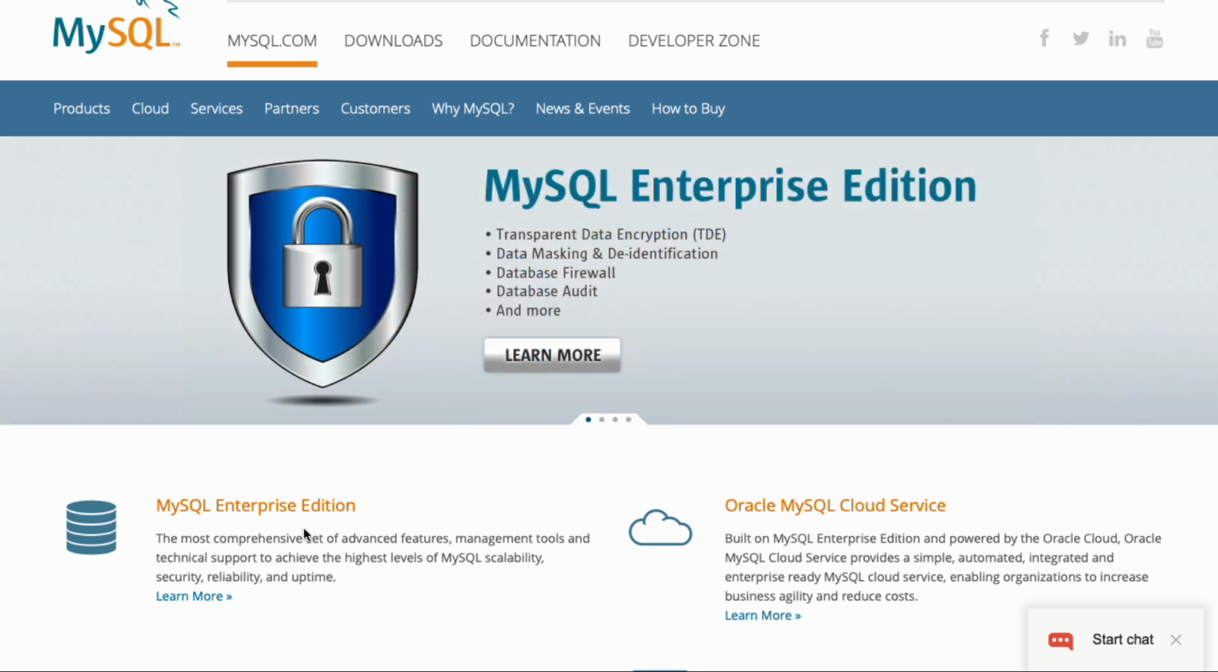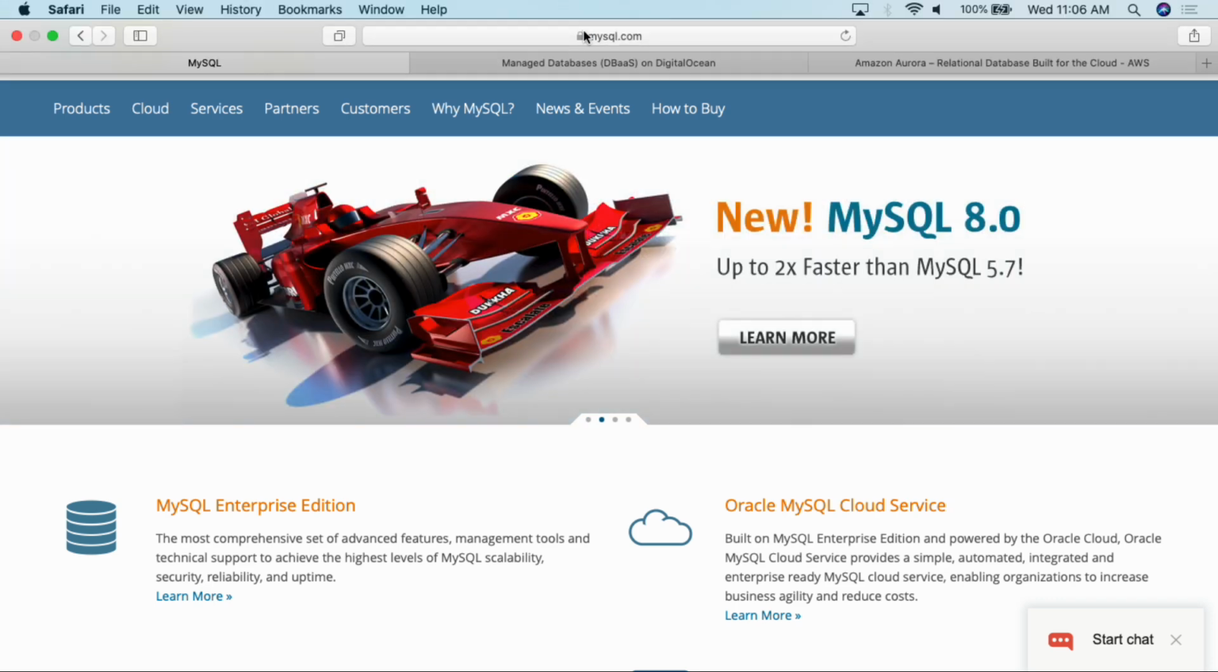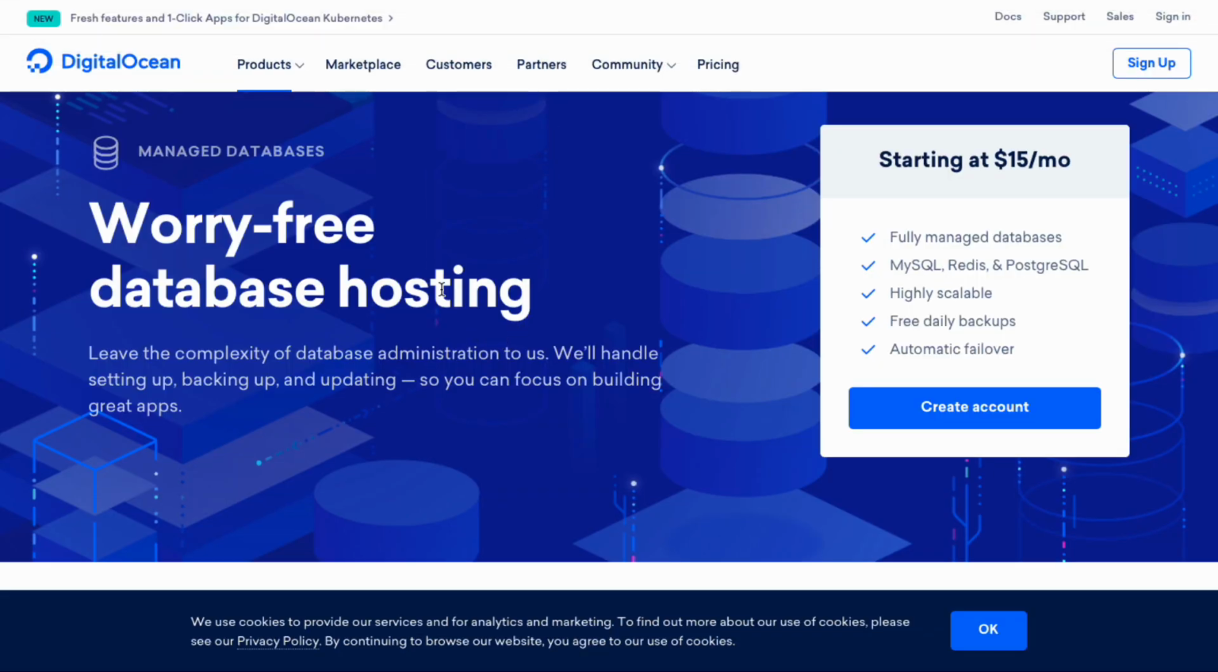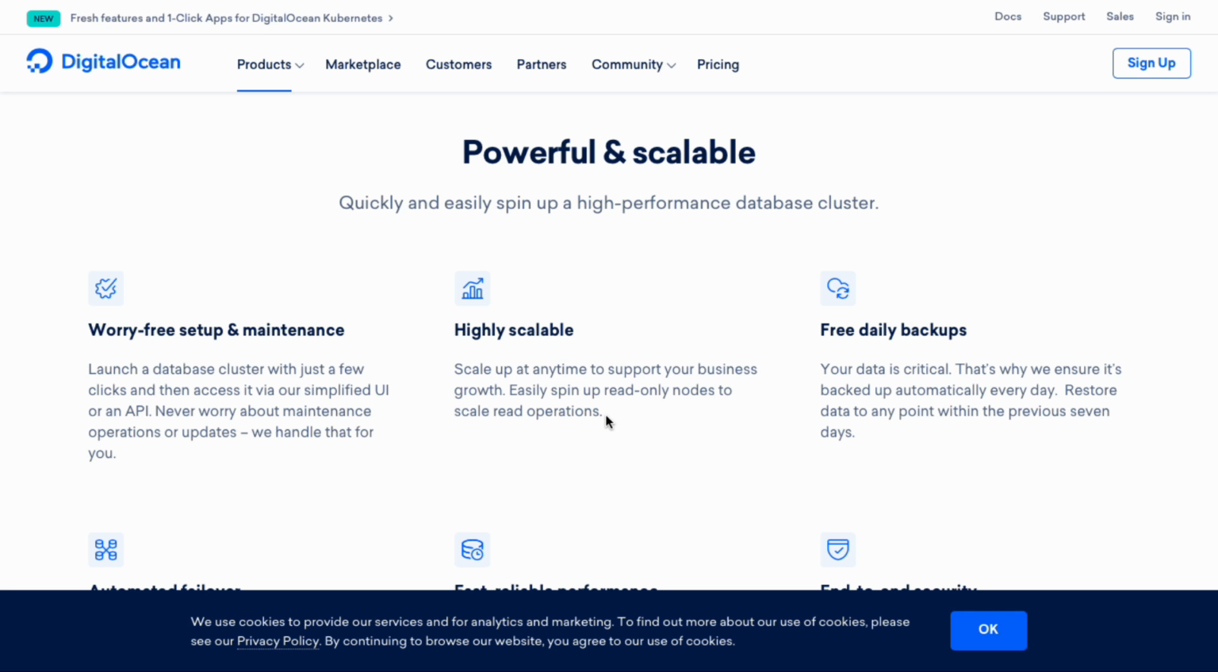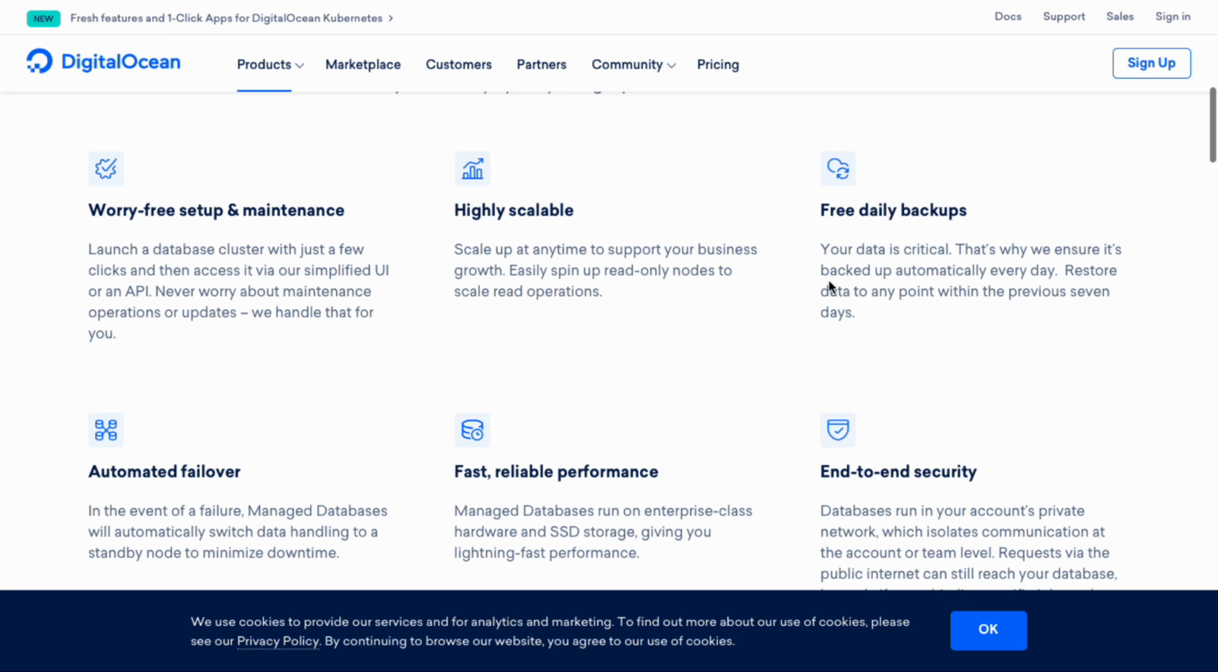But what if you're sitting there and you're going, I want a reliable, good MySQL service, but I'm a little nervous. I don't want to worry about a CPU fan failing and taking down my MySQL services for my users. Well, then you can go over to something such as DigitalOcean. It actually has managed databases, database as a solution. Leave the complexity of database administration to us. We'll handle setting up, backing up, and updating so you can focus on building apps. And so if you go down here, you can look at the options that they provide. So this will be basically a MySQL database service for you, and it's scalable. They have the daily backups built in.